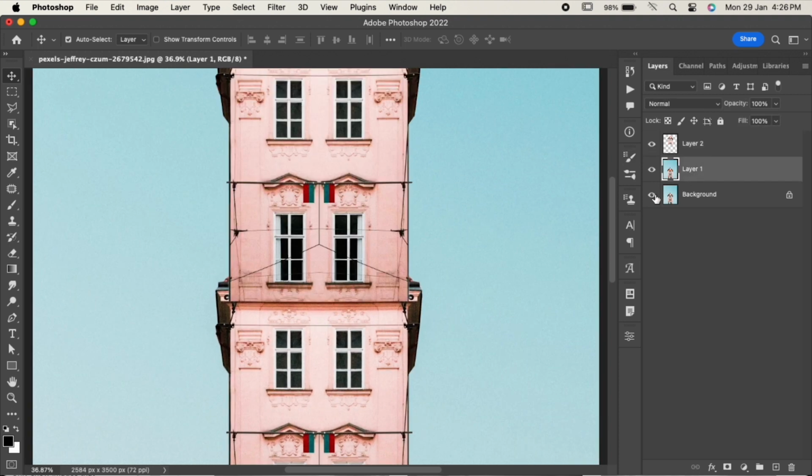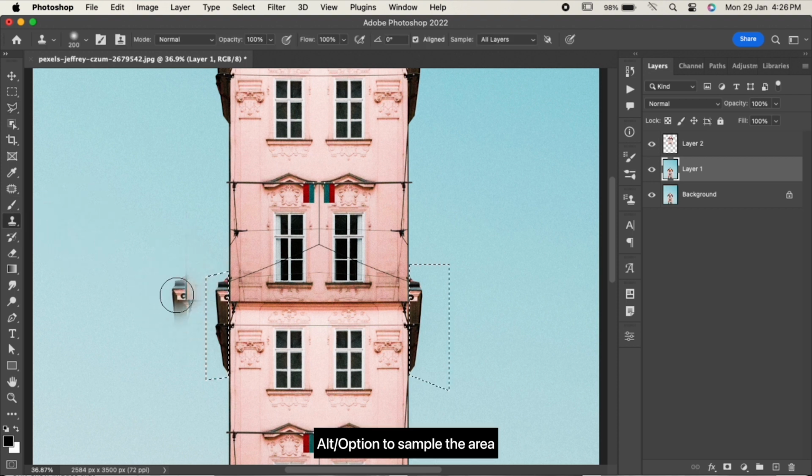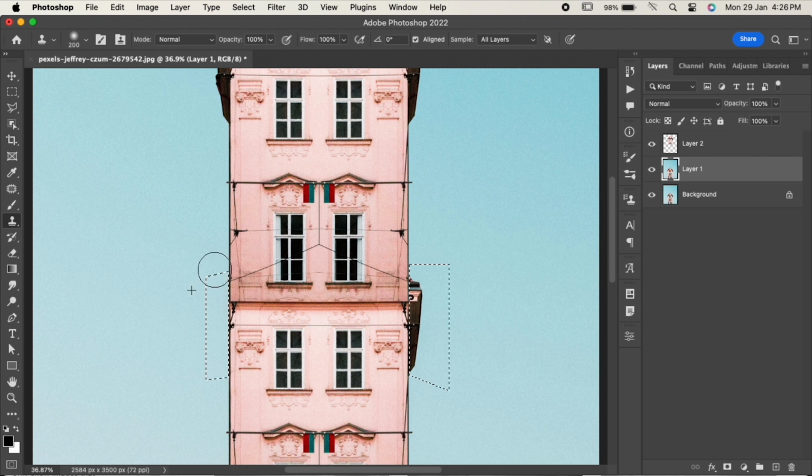of. Go to layer 1 and with any of the selection tools, select the areas that you don't want. Click Shift to add to the selection. Now select the Clone Stamp tool and press Alt or Option to sample the area and paint it over the selection. Press Ctrl or Command D to deselect it, and that's it.